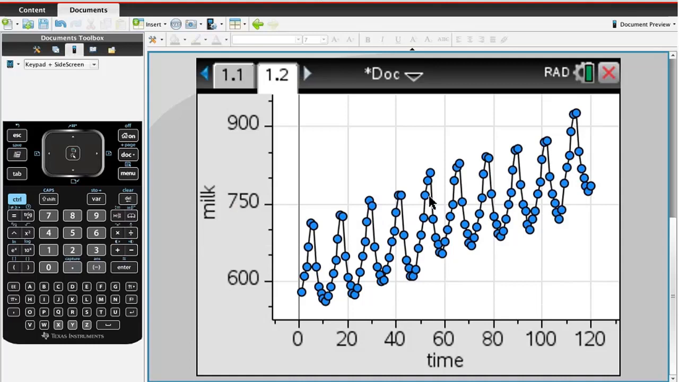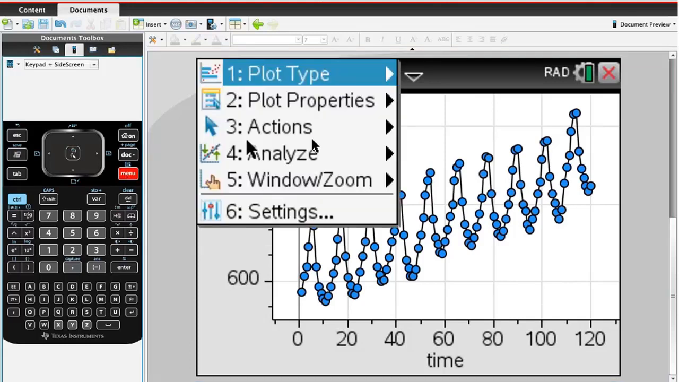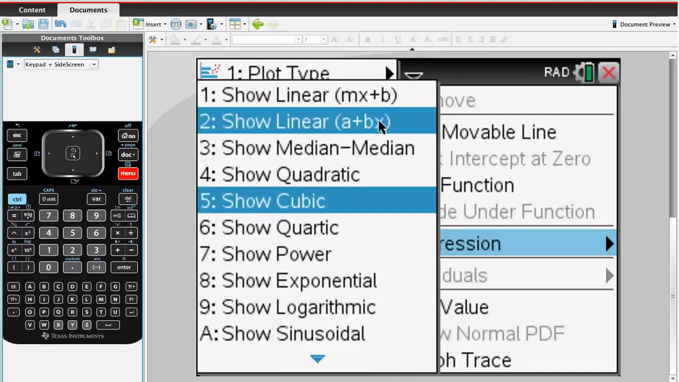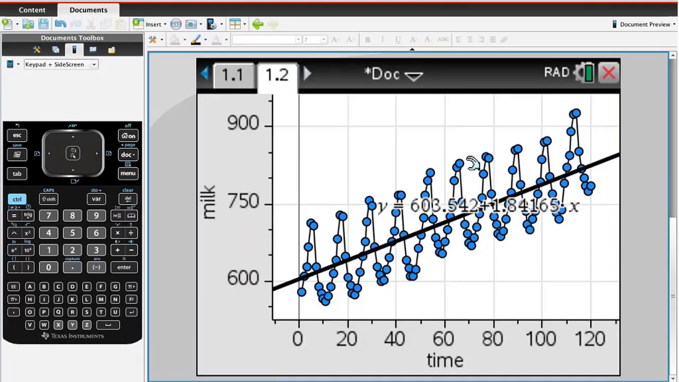Okay, so that's as far as we've got so far. And just to show that you could look at the trend, we'll just overlay a regression there as well. So most people know all of this. So menu, analyze, regression, A plus BX. I'll just move that so it's a little bit more visible. And that may be useful.